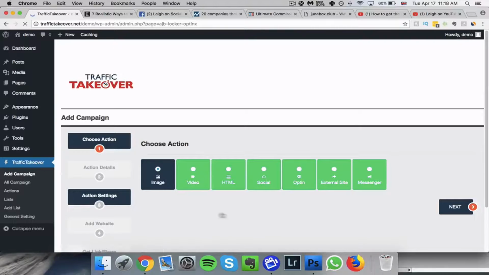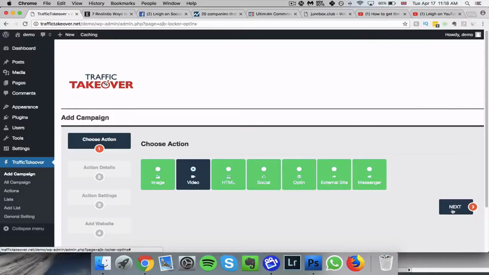So in terms of the pop-ups, we actually have 3 different types of pop-ups. We have an image pop-up, we have a video pop-up, and we have a social pop-up. The social pop-up is actually a combination of images and videos, but also has a Facebook and Twitter button so people can like your page. For this, I'm going to show you a video one.